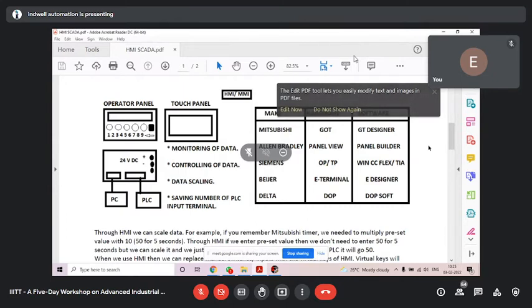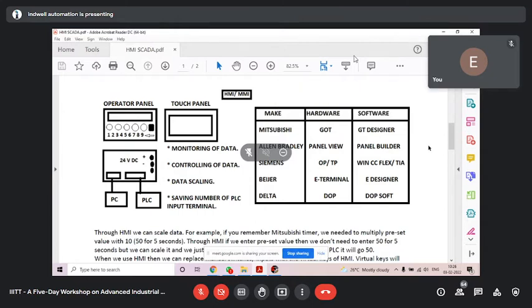Data scaling. What is this? I shall tell you. Keep patience. Data scaling. And do you know all these four features will be applicable for SCADA also? So understand it. You can answer these 4 points for SCADA also.